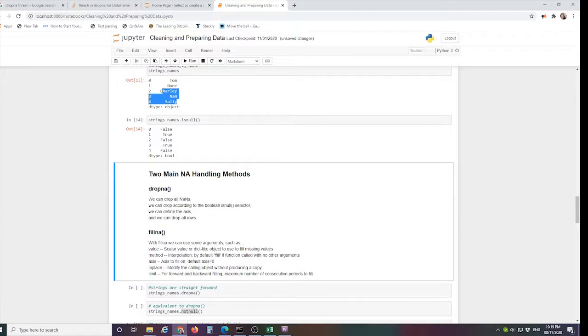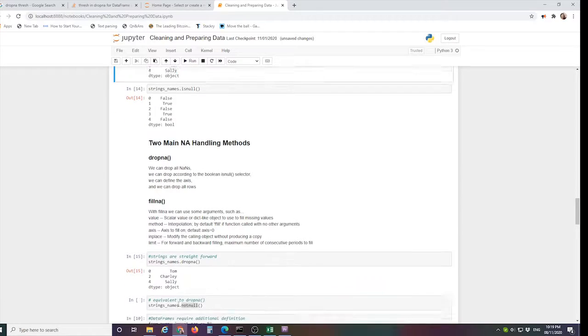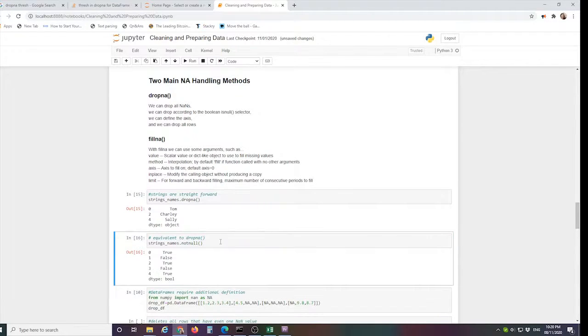We still have our strings names series here. So let's just use the dropna method without any parameters. And predictably, it dropped the first index and the third index. Of course, it hasn't changed our original series because we didn't set in place on this. So we can run not null again, and all the values are still there as before.